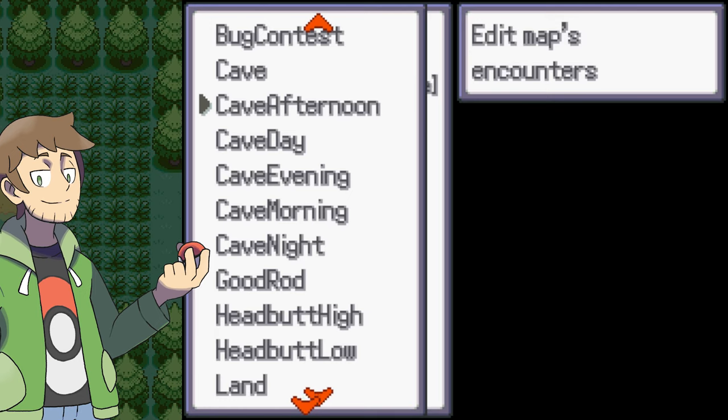These are based on your PC's internal clock. If you want, you can define different encounters to show up at different times of the day this way. If the internal clock does not match the specified time of day, it will default back to the standard cave encounters, as long as those are defined.